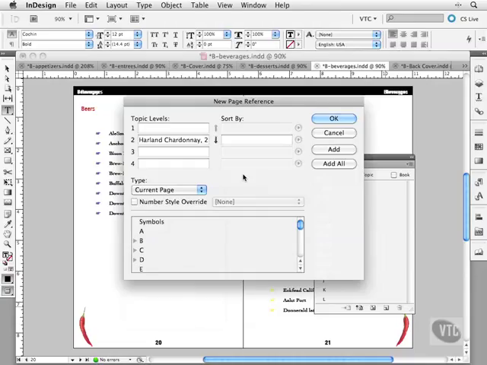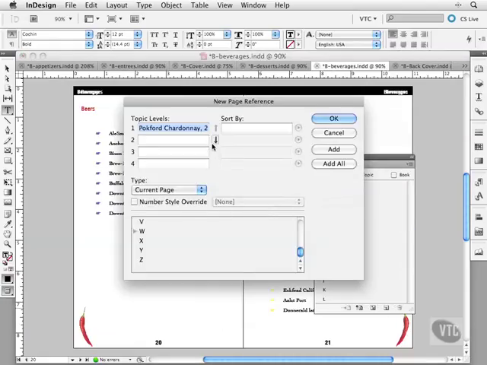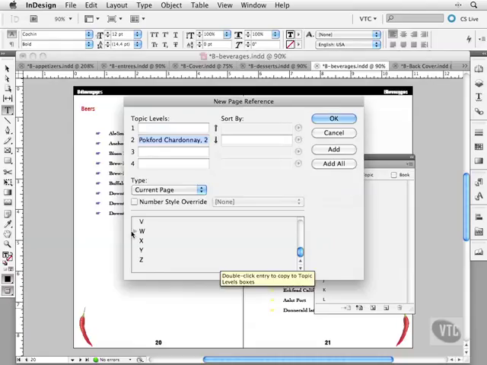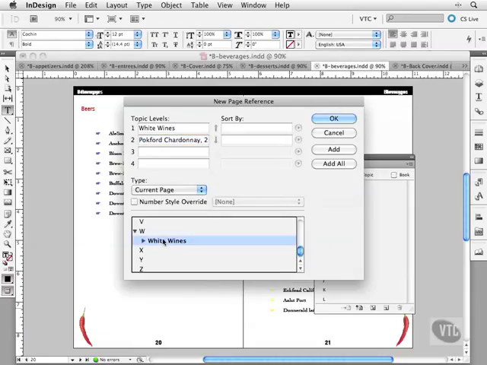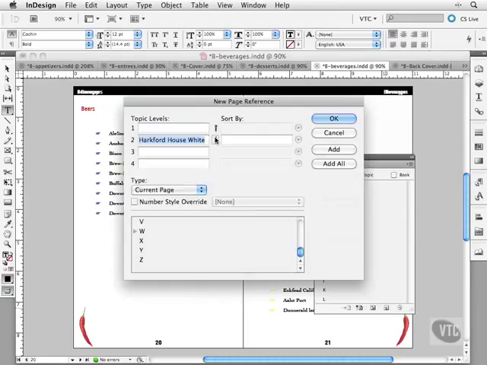So we'll come down here, scroll down to the bottom, and hit white wines. And if I double click, it moves into the top level like that. Click on OK. We'll do the same for this one. New entry, down a level, and nicely it stays on the W, so we just need to double click. Click on OK. Select this one, new reference, move it down a level.